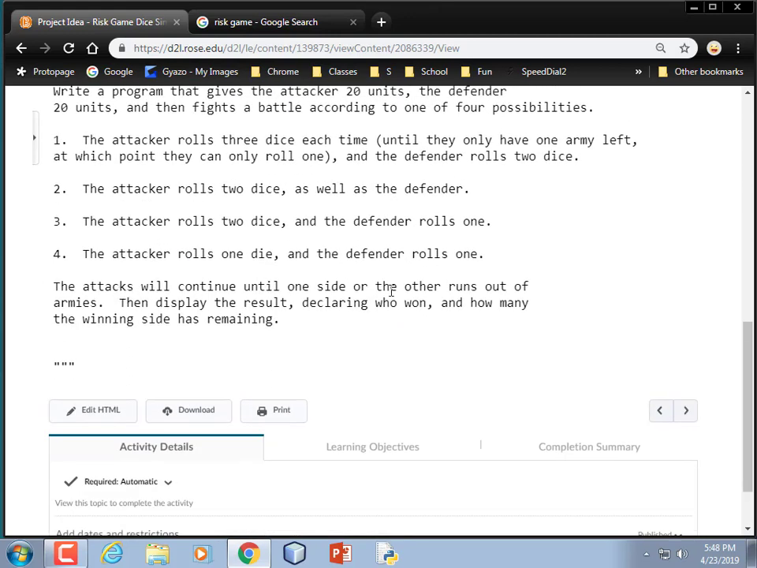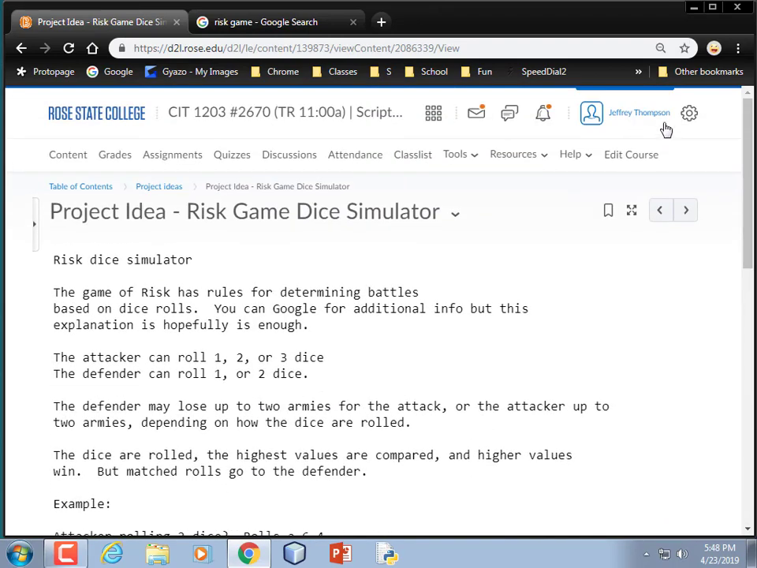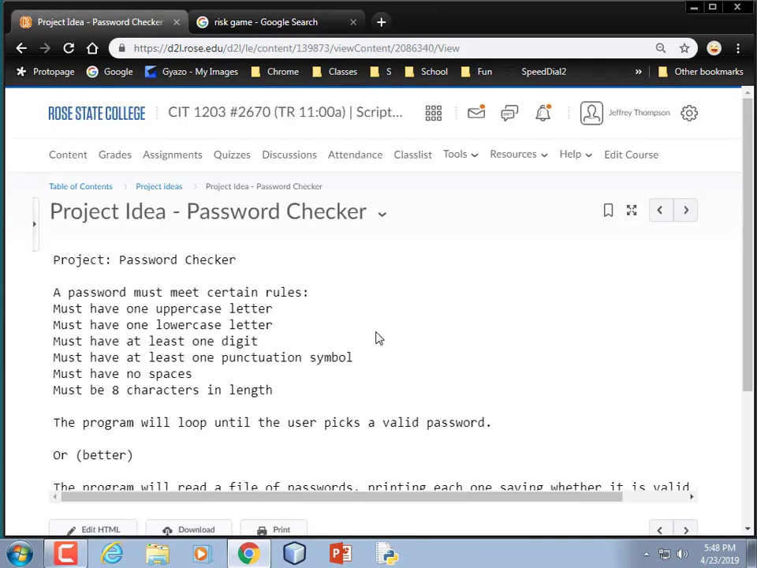So the attacks continue until one side or the other runs out of armies. Display the results saying who won and how many the winning side has remaining. That might be fun. Random numbers, dice. The rules are a lot easier to understand than the Pie Fighter game.